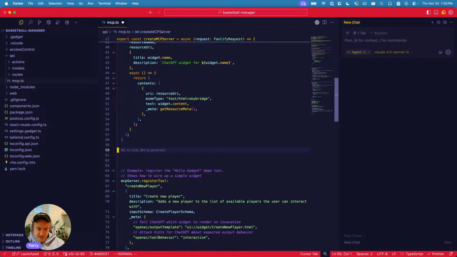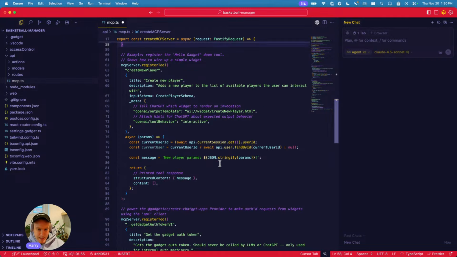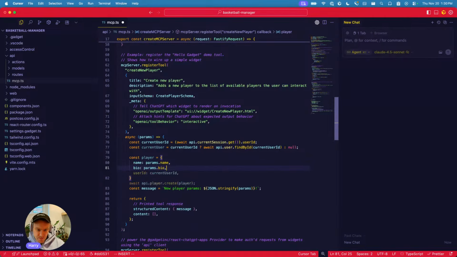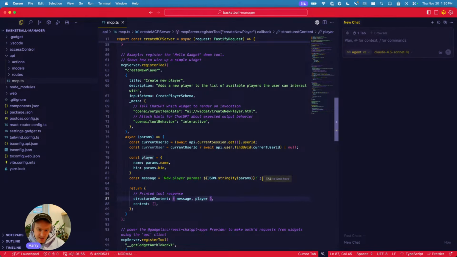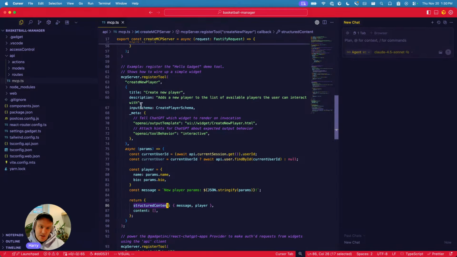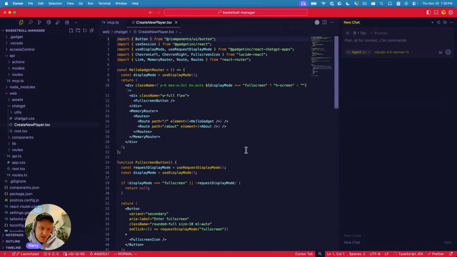So now let's get started making a widget. In my create new player, I want to inject the player that's been created. So let's say we'll do const player, name, bio, and we'll put the player in the structured content. Structured content is how a ChatGPT MCP server tool can pass data to the front end widget that gets rendered.